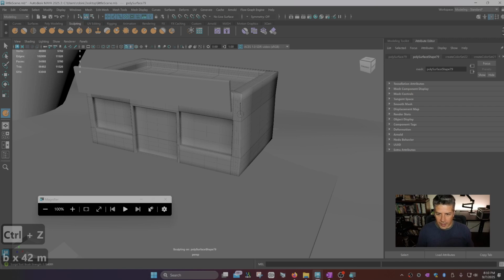Make the brush smaller, and M is the strength. So holding down M and dragging, I can make the building a little imperfect here, so it's not so darn perfect, not so 3D looking, right? And remember, if you hold Control, the brush reverses. So instead of going out, it goes in.